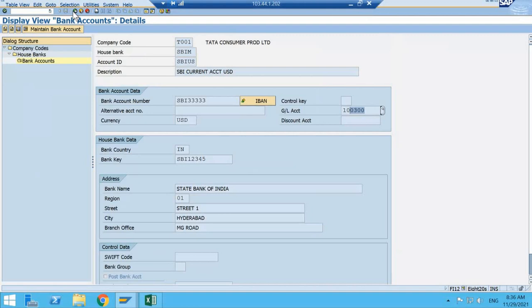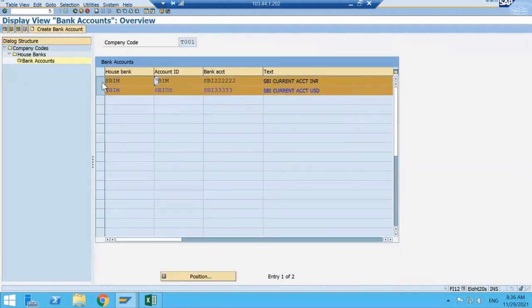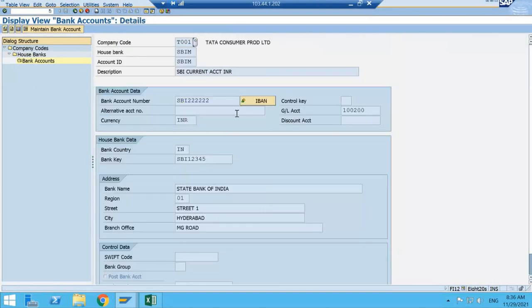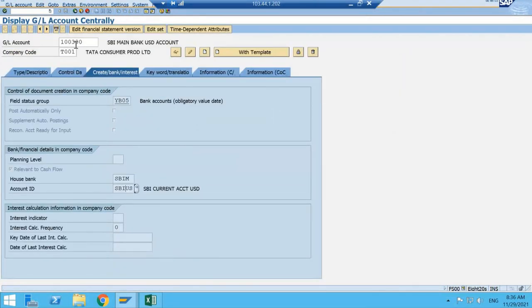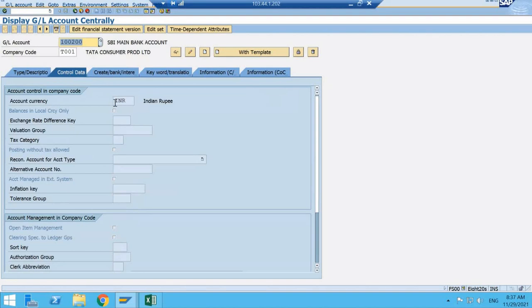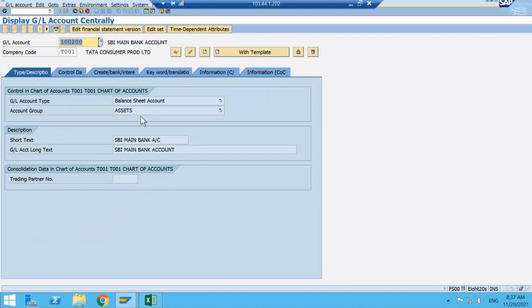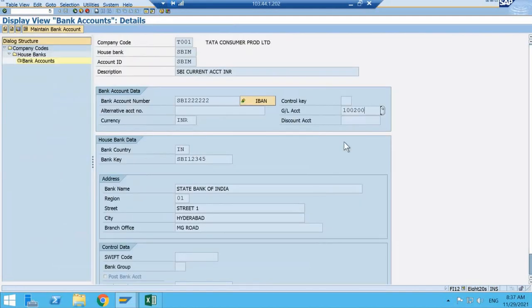Similarly, for my INR account also, I've created one more, 100200. If I go back here, it has the same house bank account. Account ID is different because this is INR. You can see I maintained this currency as INR and the description. So I just linked up the GL account.